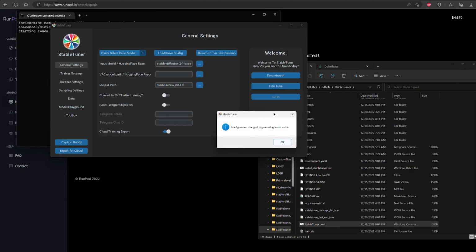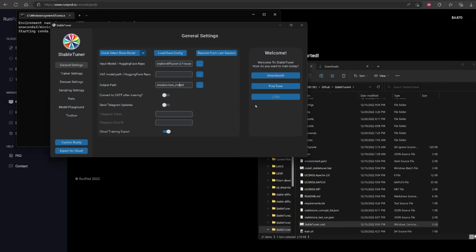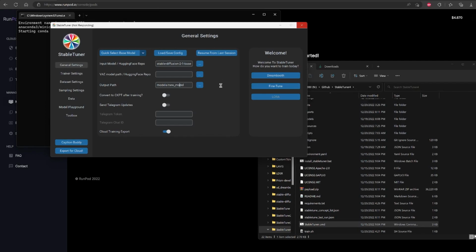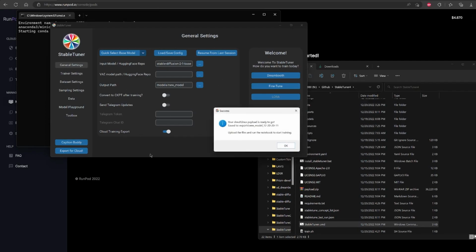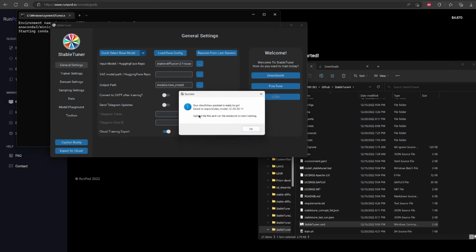Note that it will still detect if you need to regenerate latent cache based on your old settings. Since I changed from my old settings the batch size, it also prompted us to do that. That's fine. Once we hit OK for that, and give it a second, we'll get this message, and we can start to get going.